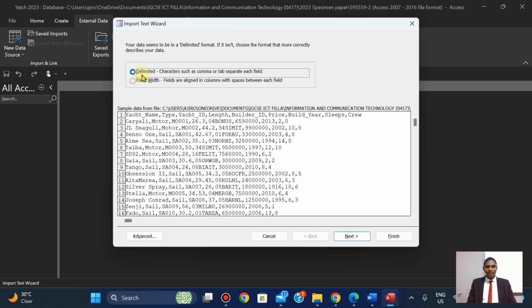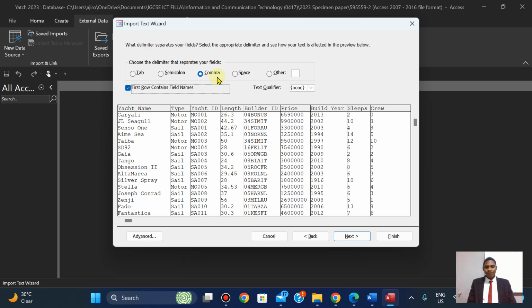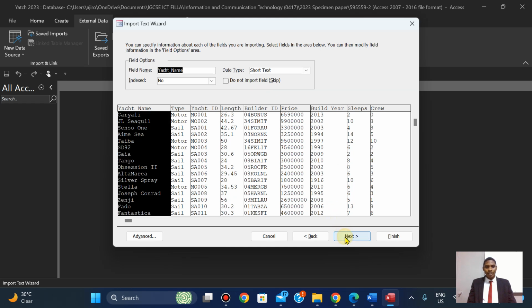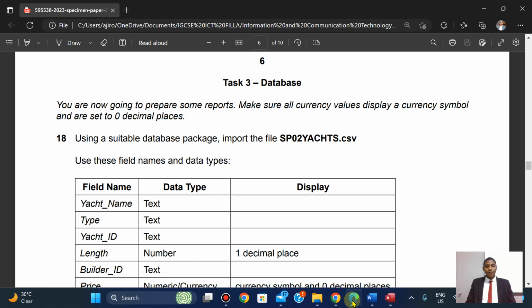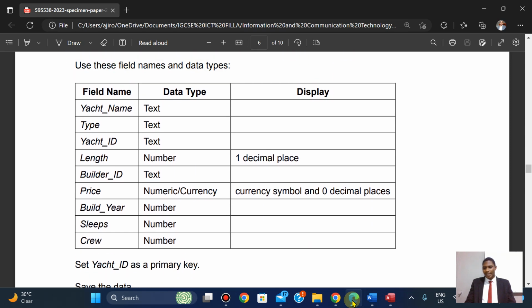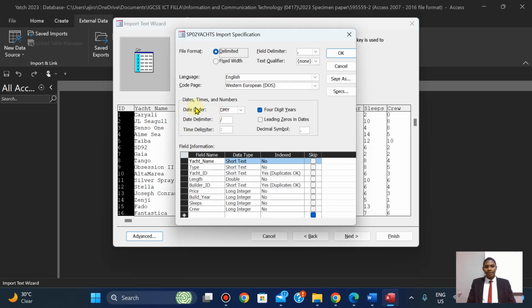So it has to be in Delimited because it's a comma separated value file. I'm going to click on Next. Now I'm going to check First Row Contains Field Names. Notice it has to be comma. I'm going to click on Next, and I'm going to use the fields here to work with because it has the primary key and everything. Use these field names and data types. So we're going to just check. I'm going to click on Advanced and ensure the date order is day, month, and year.